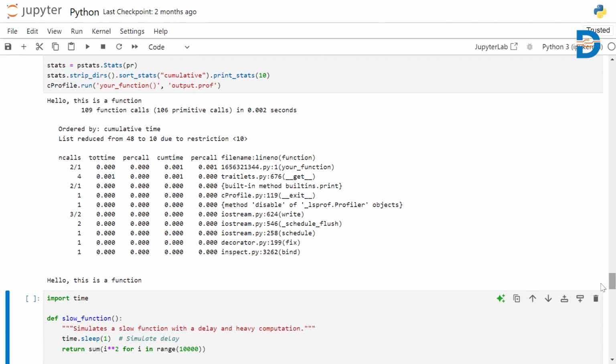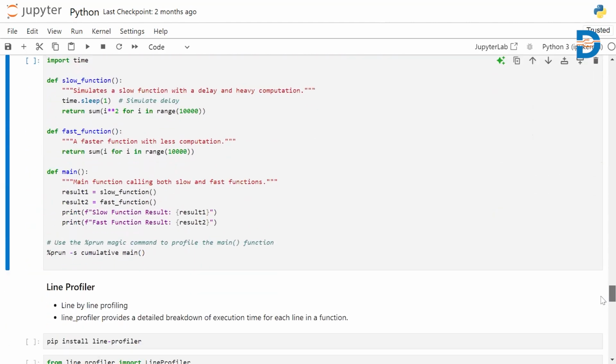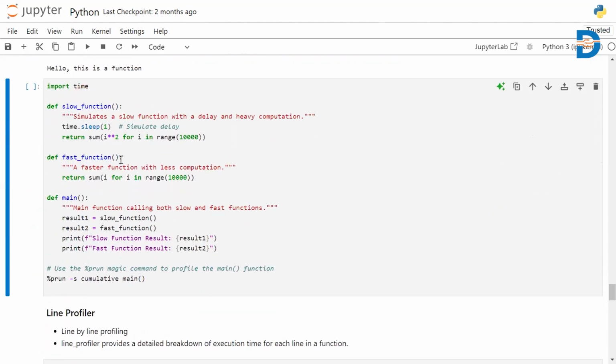Now, a similar analysis can be made when I write a function intentionally where I have a slow sum function, where I introduce the sleep function to simulate delay, and there is a fast function where the computation is very less, right? I also use simple returning of i and i star star 2, like i squared. So I call that a slow function, where I have a heavy computation as well as a sleep function introduced to simulate delay, and a faster function where you have lesser computation.